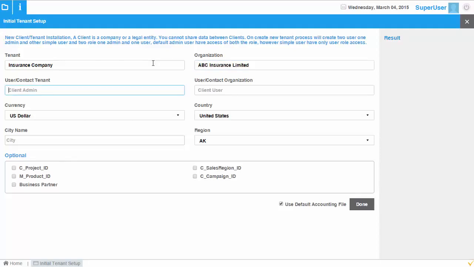Okay, then we need a user contact for the tenant. This user contact for the tenant is going to be the administrator of that tenant or client, and will have all the access on all the transactions in that newly created tenant. So you need an admin here. So let me call it insurance admin. And then we'll need a user as well, insurance user. When the system generates the tenant, then the same username will also be used as a password. Okay, then we can select a city name.